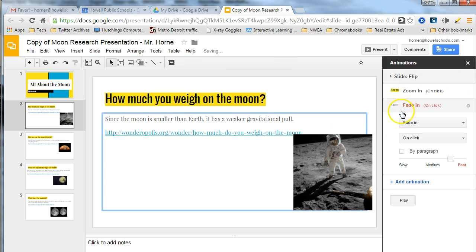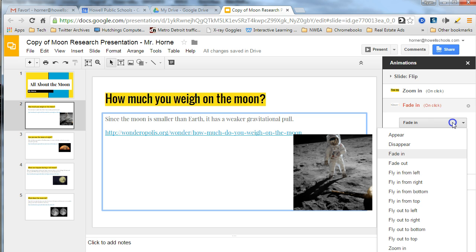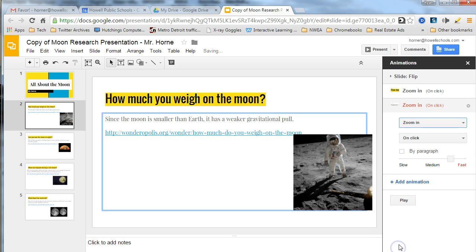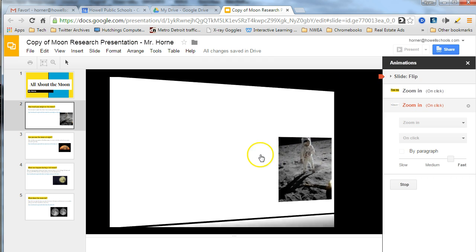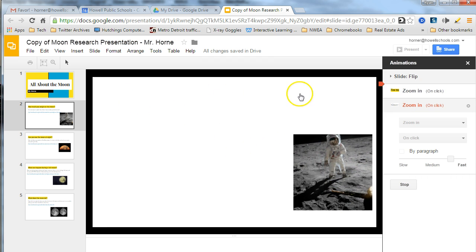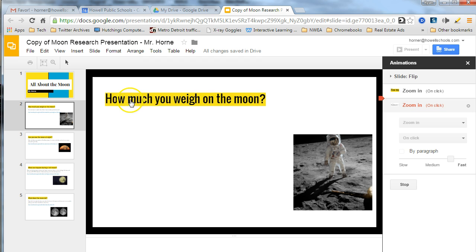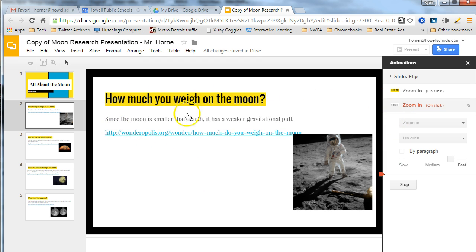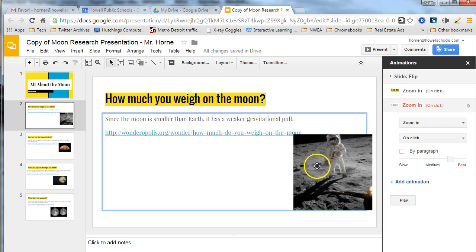So I can press Add Animation, and this is my fact right here. It says since, and here's the word since. I'm going to choose to have this one zoom in as well. And we'll talk about this by paragraph checkbox in just a minute. Let's preview this slide again. So we have the image but no text, and when I click the first time, my title will zoom in, and now when I click again, the fact and the link zoom in. I'm going to press stop to get out of preview mode.